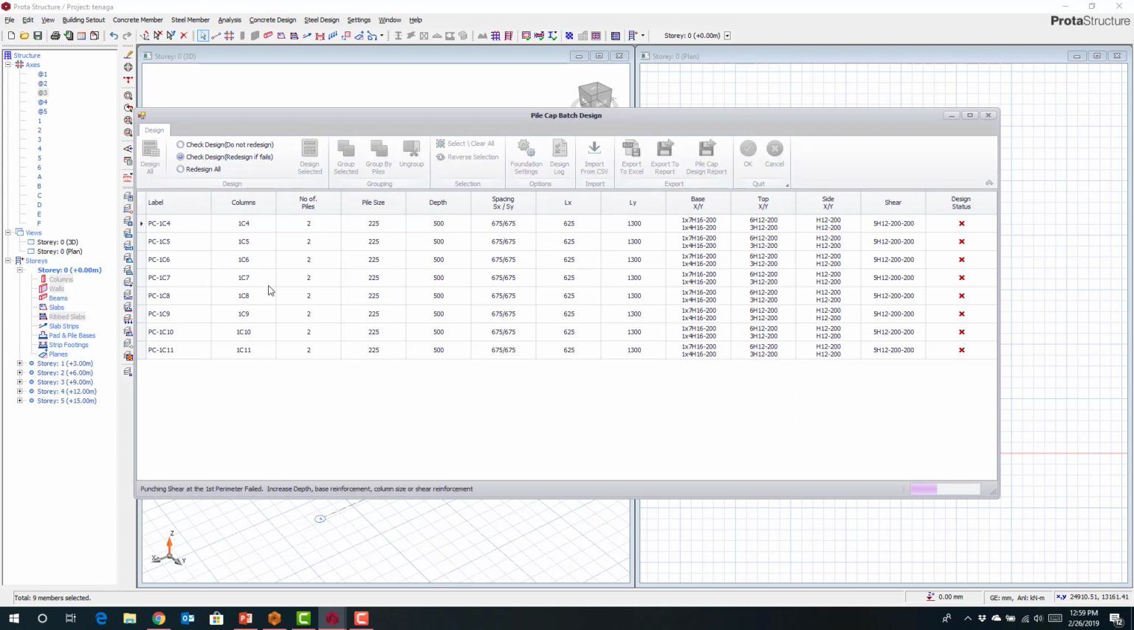At this point, it's optimizing the depth of the pile cap as well as the reinforcement. It's coming up with the most efficient arrangement that it can. Now, the number of piles is indicated here. It's finished the design, and what we can also do at this point is look to group them.